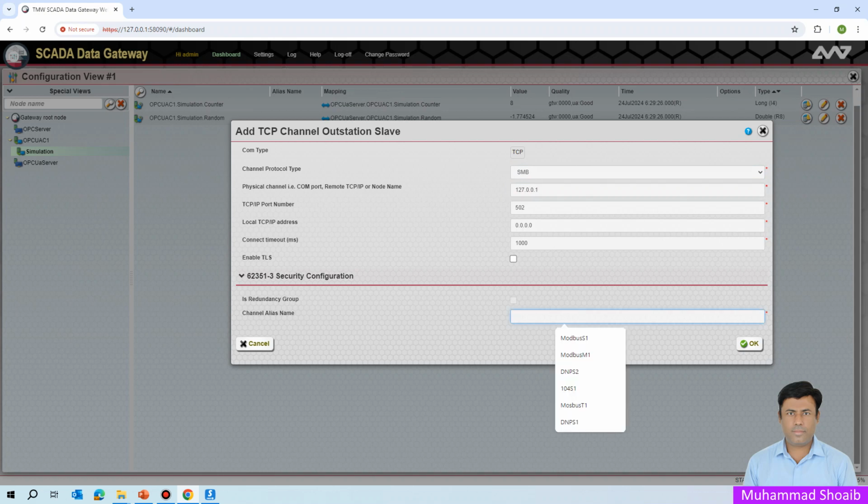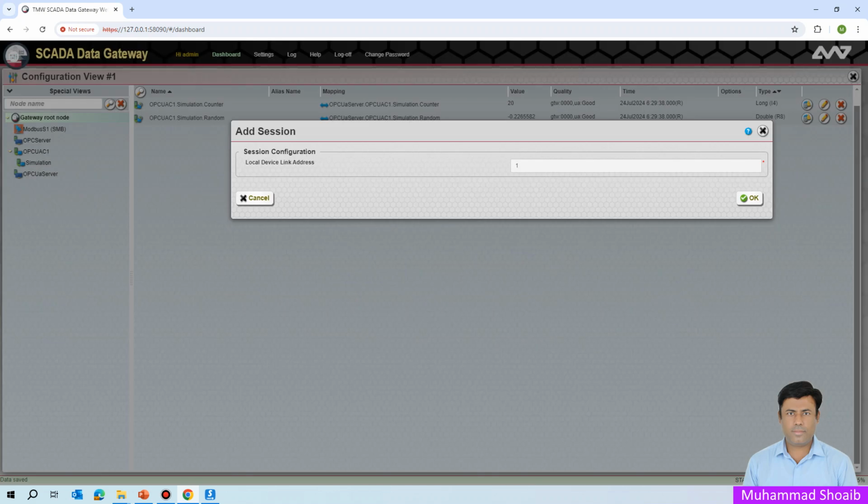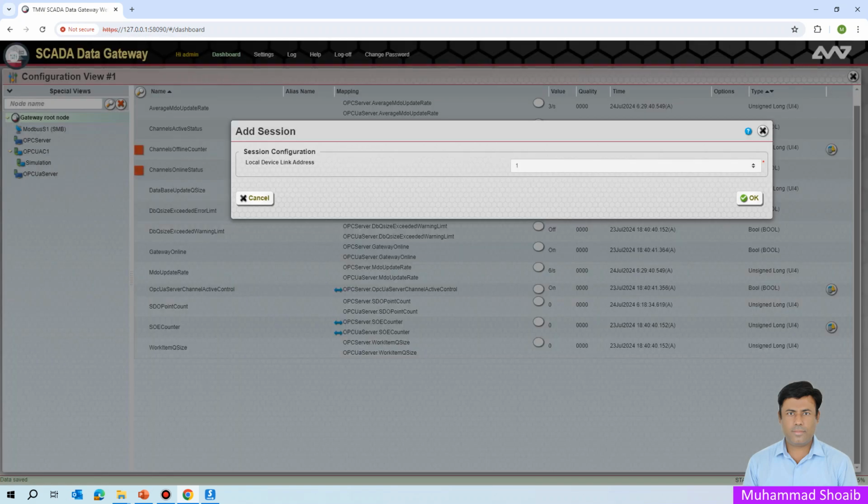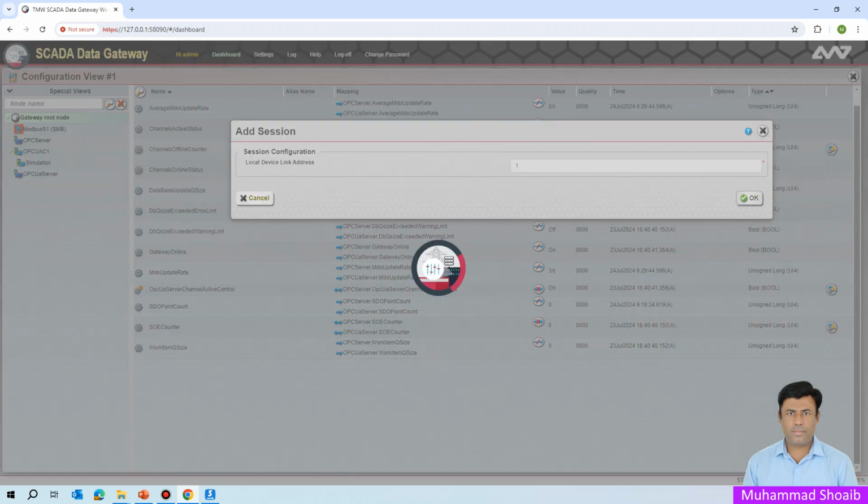So here I will put Modbus server 1, click OK, and for the Modbus station address, I will just keep it the same, 1.